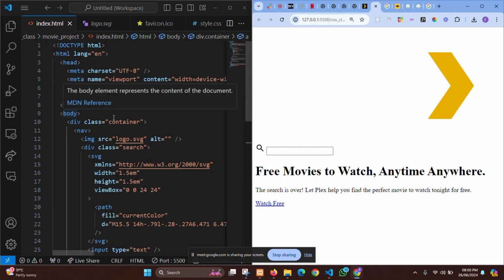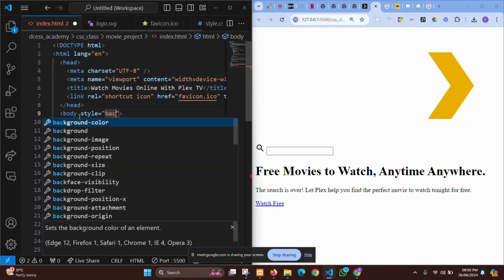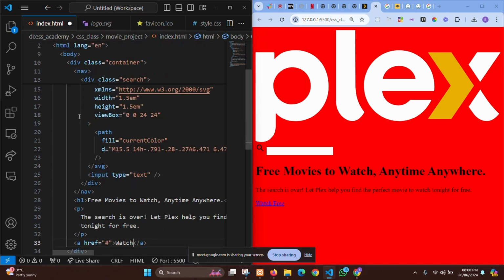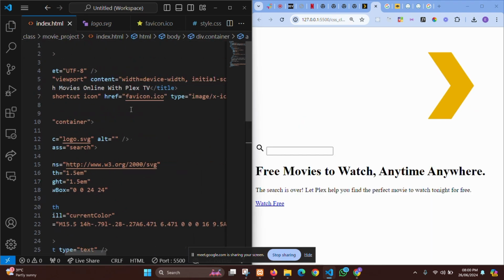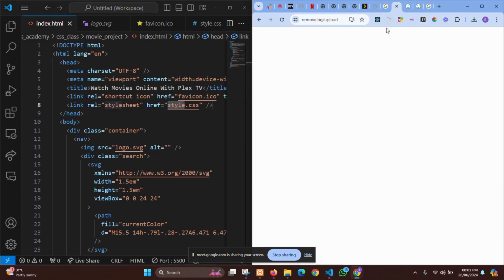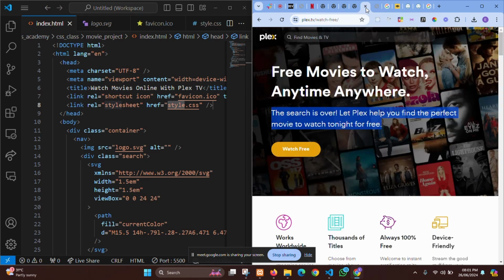Now for the body, I don't need to touch the body, except I can just decide to test: style, background, red. So let's see. You can see that pixel is coming out, it's just the style of the logo. So let me remove all of this. Then I also need to link my style, so I can say link CSS. Let me check if this has finished downloading. I think it's a network issue. We'll leave that and come back to it maybe at the end of the video.